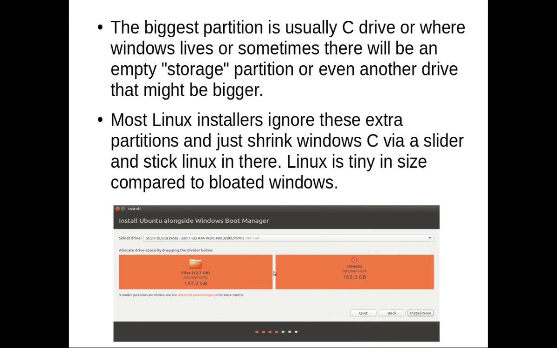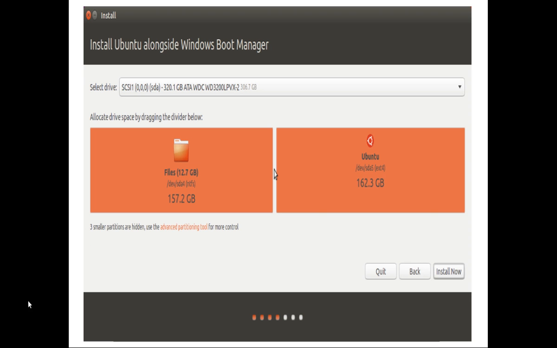And here's an example of one of the installers where it lets you grab a slider and move it back and forth to size the hard drive for how much of it's going to be Windows and how much of it is going to be Ubuntu or Linux. So as you can see, it says allocate by dragging the divider below. It says 3 smaller partitions are hidden. Use the advanced partitioning tool for more control.